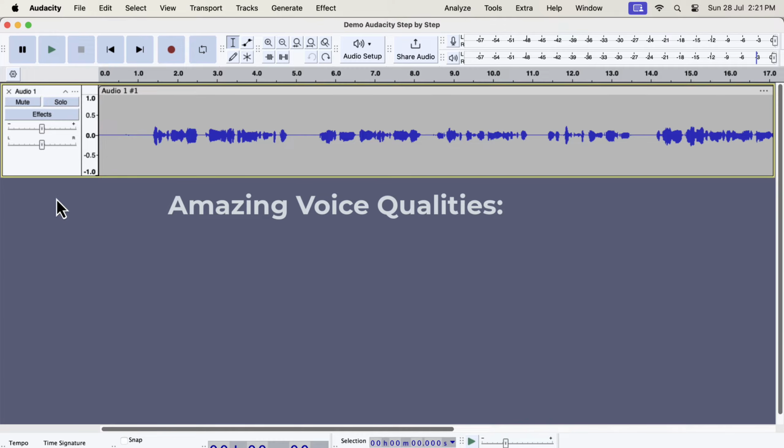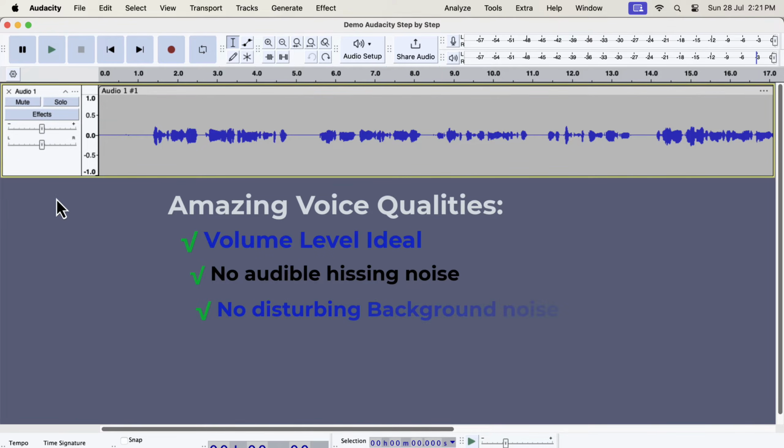Let's discuss some qualities of an amazing voice recording. The volume level is ideal, it is not too low or too high, so it is comfortably listenable. There is no noticeable white noise or hissing noise. AC units, laptop fans, or something vibrating nearby like a refrigerator can be the source of strong hissing noise. There is no disturbing background noise. Car honks, airplanes flying, other people talking in the background, etc. are examples of such background noise.